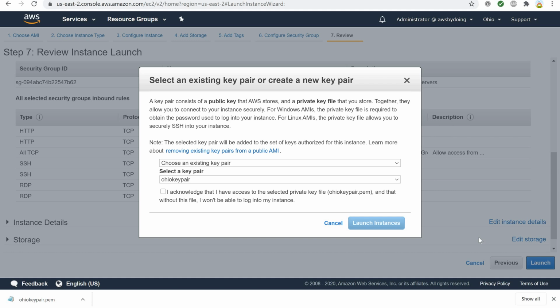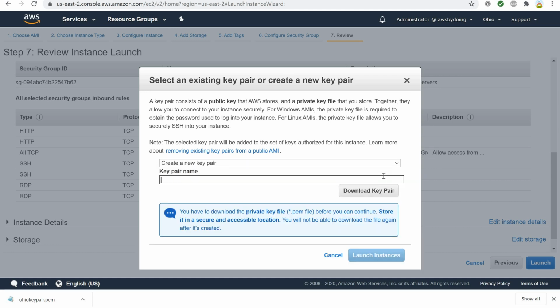In the Select an existing key pair or create a new key pair dialog box, you can choose an existing key pair or create a new one. If you create a new key pair, ensure that you download the file and store it in a secure location. You'll need the contents of the private key to connect to your instance after it's launched. To launch your instance, select the Acknowledgement checkbox and then choose Launch Instance.